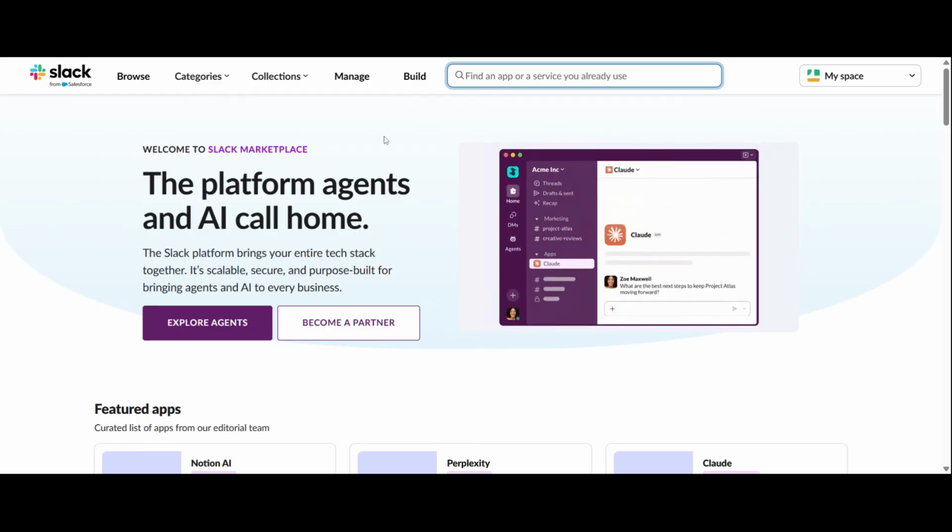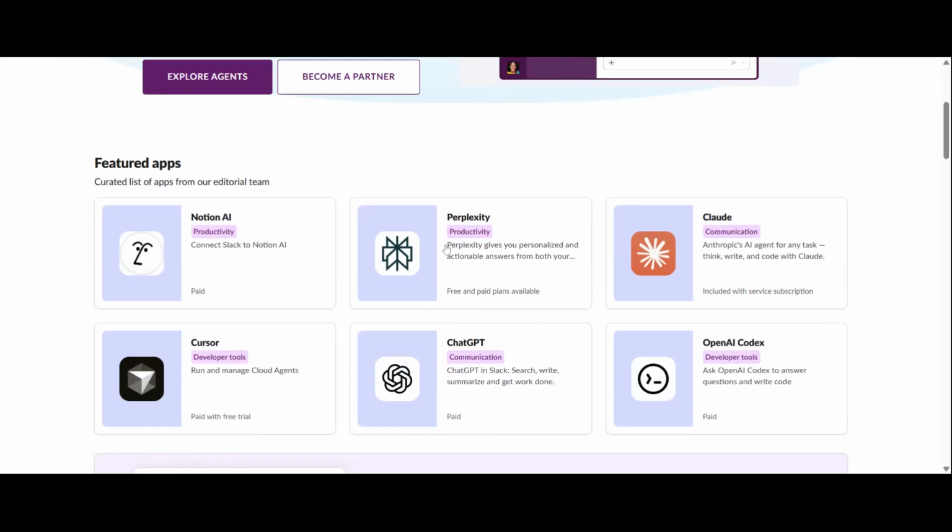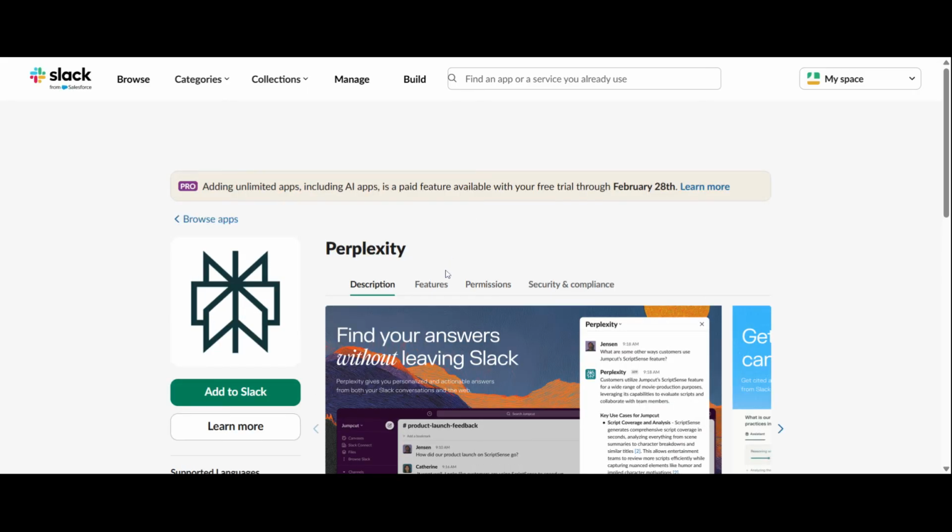When you're ready, click the Add to Slack or Install button. Slack may ask you to confirm permissions or choose which channels the app can access. Review these carefully, then approve the integration. After completing this step, the app will be added to your Slack workspace and ready to use.